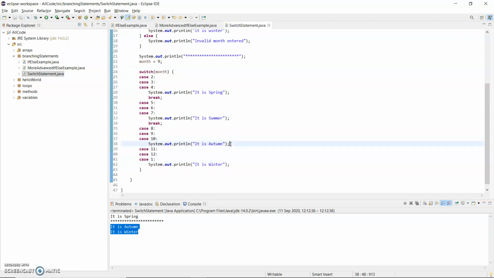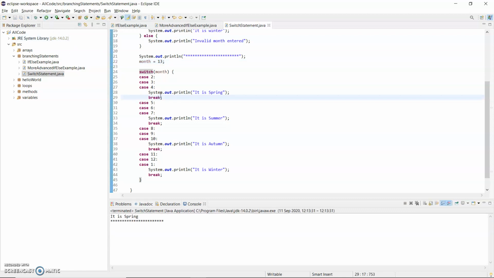So make sure, if you're happy with what you have, put in a break there. 11, 12 and 1, I need a break there. You don't actually need a break at the very end because it'll automatically go down underneath. But one other thing in here: what if the month is 13 by accident and I execute this? Nothing is printed out from underneath.